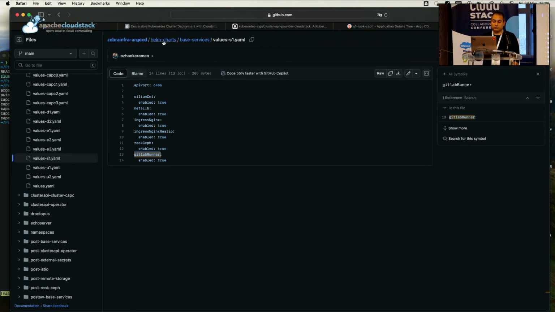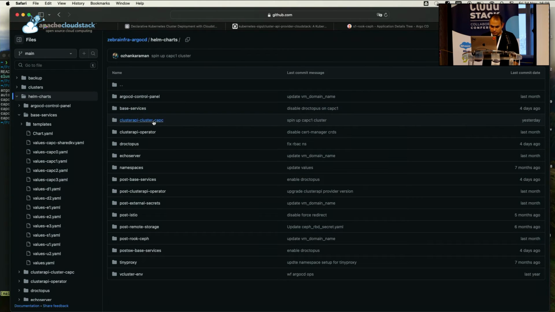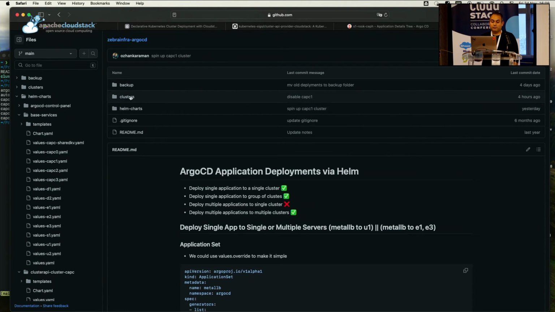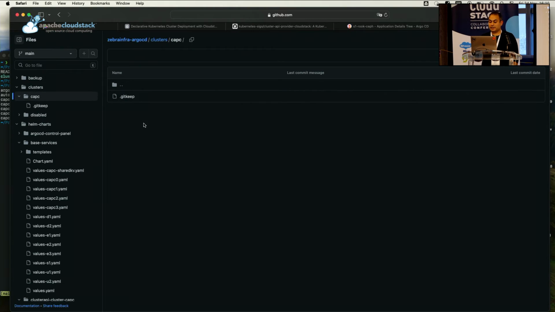So let me show you how we deploy a cluster. There is an application set defined in this ArgoCD, and it directly follows this capc folder. Right now, it is empty.